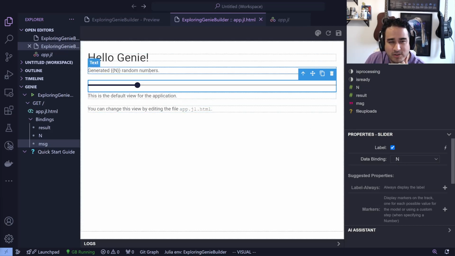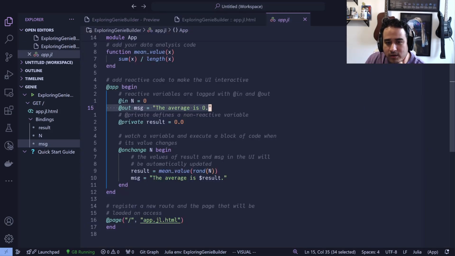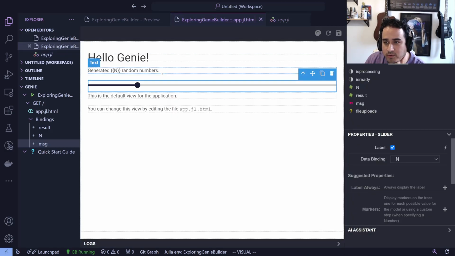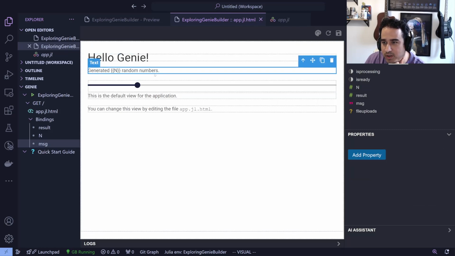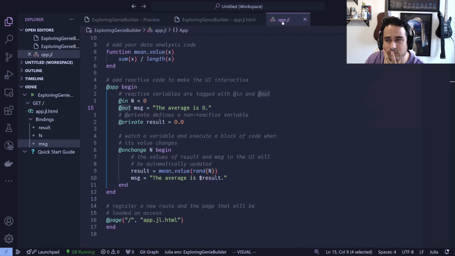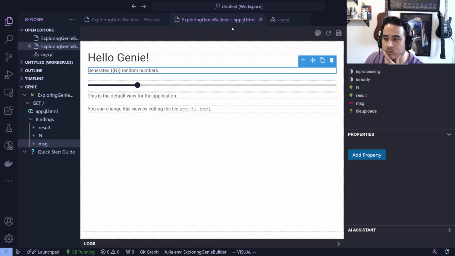So I was just stuck here a bit. I saw the message being created here in the @out, but I don't see it being used. I'm not sure where I should check for it. I was thinking it should be here. Okay, the message. Can you go back to the app.jl file? Yeah. So this message. Okay, can you now go back to the visual editor? Yep.